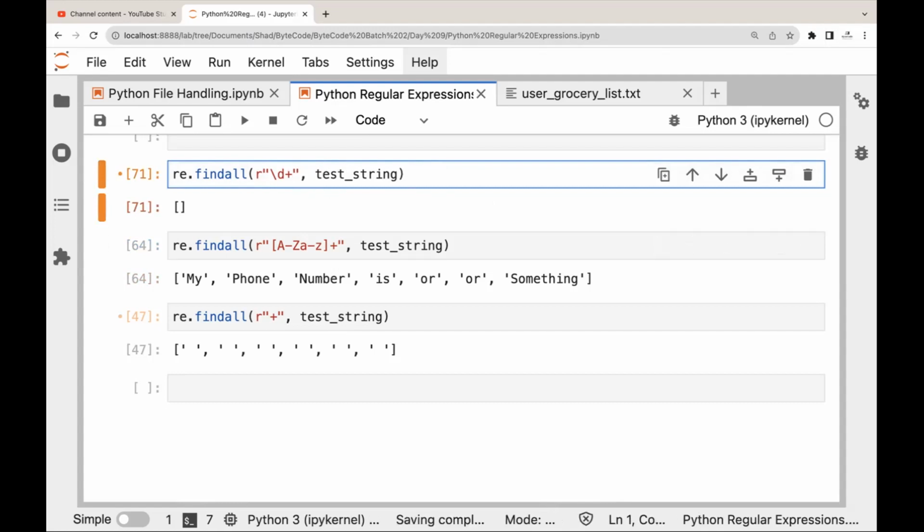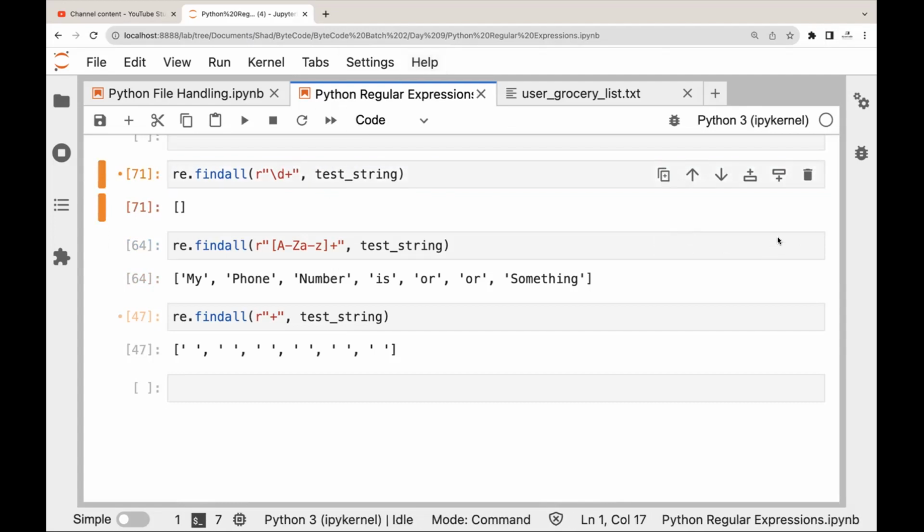Did you guys understand this? Shadir, why do we use r in the beginning? So r is basically like how we use f for string formatting. Here r indicates that this is a regular expression. We are using this string for regular expression matching. So we have f and r, more or less.